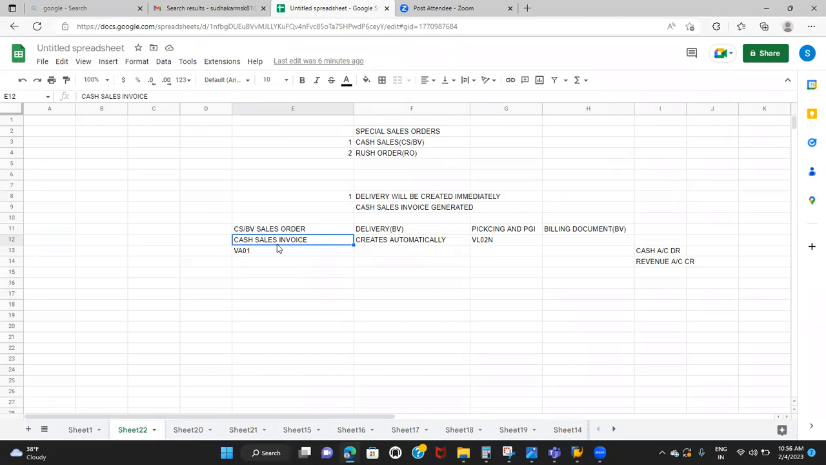Here cash account is debited, there the customer account is debited. Very good. Excellent. 100%. Then what else? Last one. Delivery document type. There that is LF, and here BV. Excellent. So these are the differences you can say.